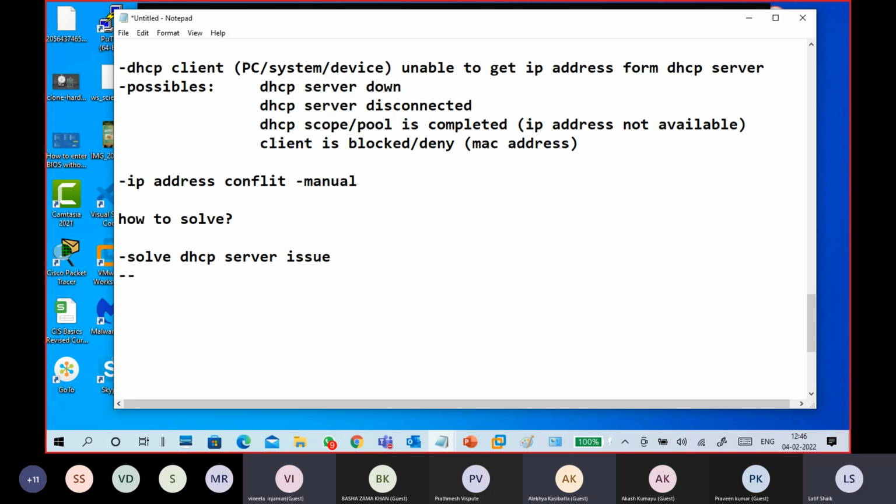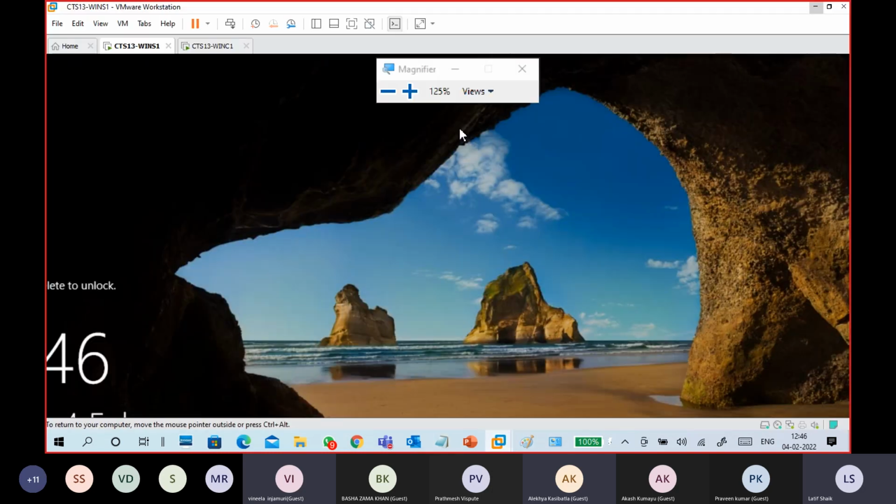It means if the server is down, make sure the DHCP server is running. Restart the DHCP service. How to restart the DHCP service? Go to the server.